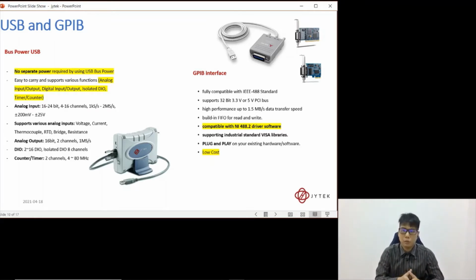For the USB part, no separate power is required for using a USB device. For this USB device, we do offer different kinds of models, including analog input output, digital input output, and isolated DIO timer as well. So let's say you have any requirement on this. I think for the low channel, USB is the best device for you.